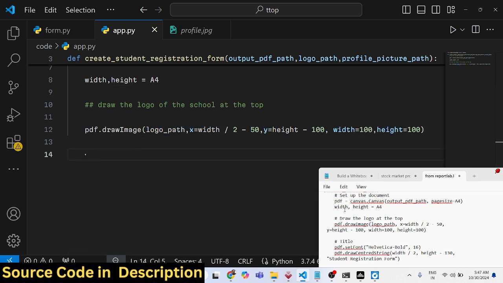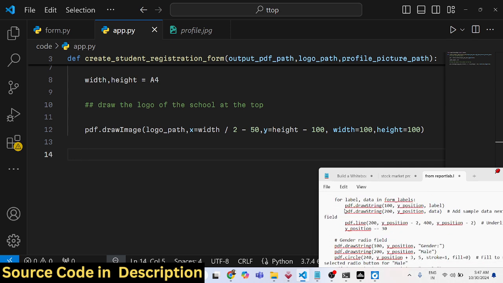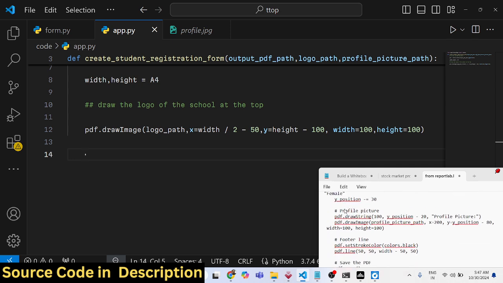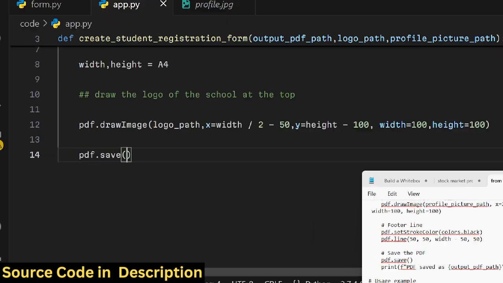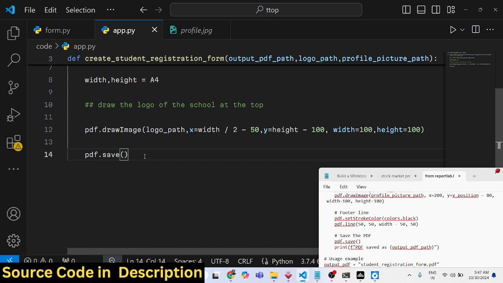After we do this, I just want to first of all save this PDF document and just show you. So in order to save this, we have the save function. So you'll simply call this save function in ReportLab, and you'll simply print a simple statement on the screen that the PDF saved as whatever is the path which we provided, output PDF path.